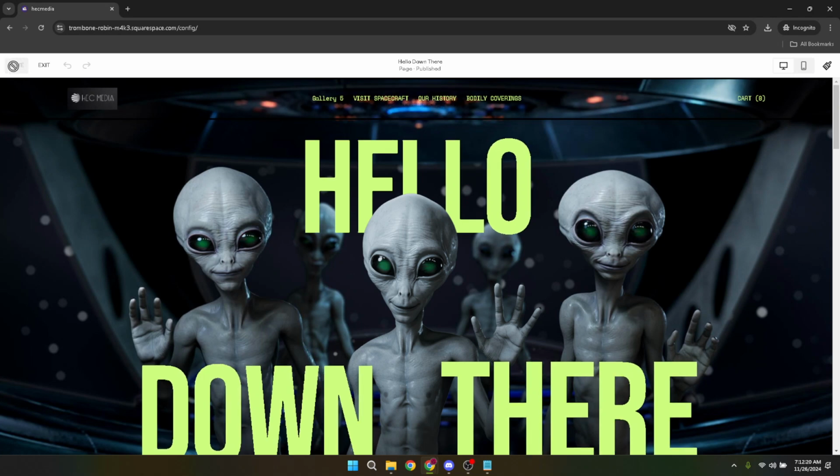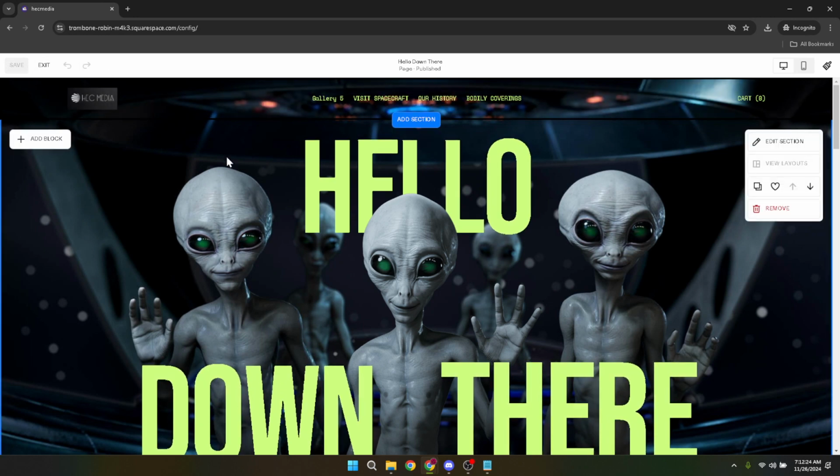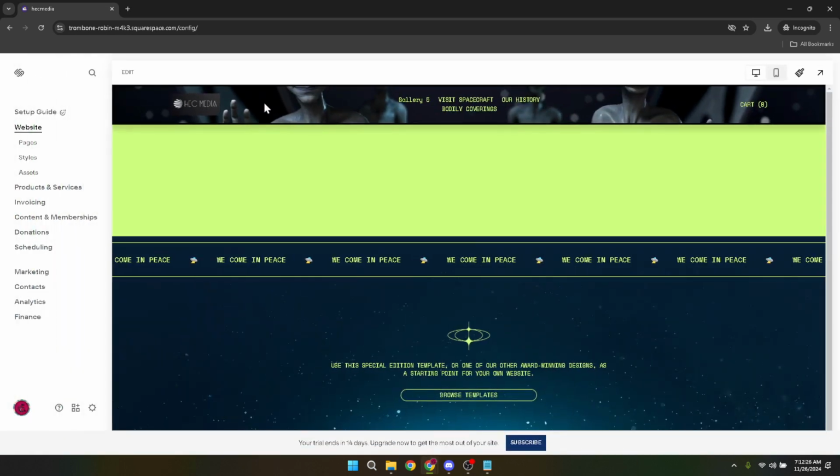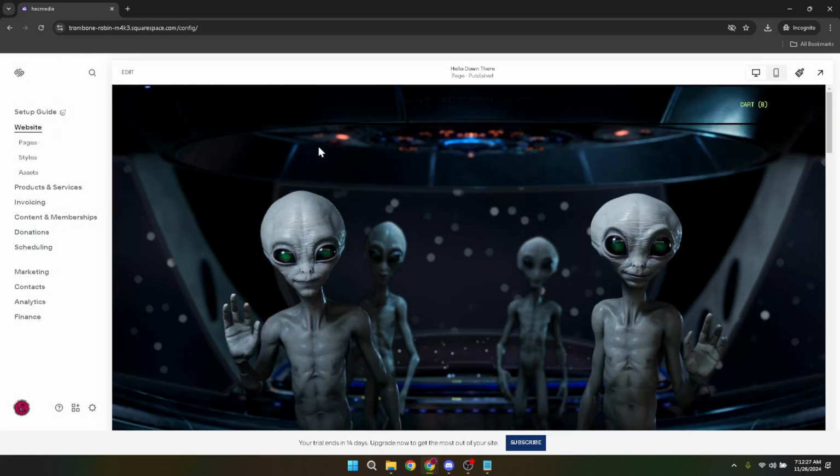Squarespace makes this step easy with a straightforward publishing option. With just a few clicks, your updated website will be live, ready for the world to see. And that's it. You've successfully navigated the process of editing your website on Squarespace.